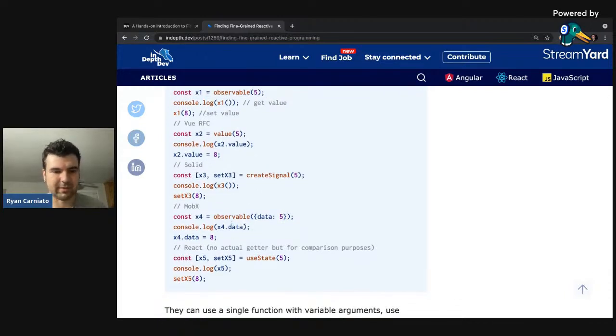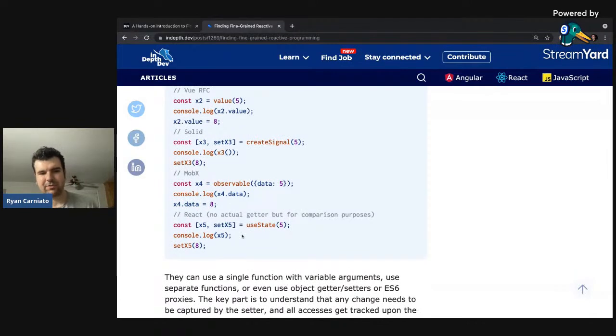MobX has another slightly different version. They're using a proxy here. They also have something called a boxed observable, which is the same as a signal, and they use a dot get and a dot set. It's just more often that you see people use the proxy in MobX, so I used it in this example. And finally, React's useState. It doesn't intercept the get, but it's still this kind of base language primitive where we have this idea of an atomic value.